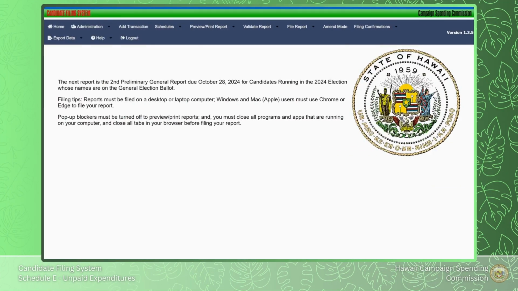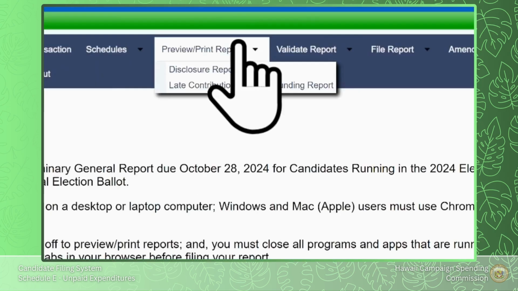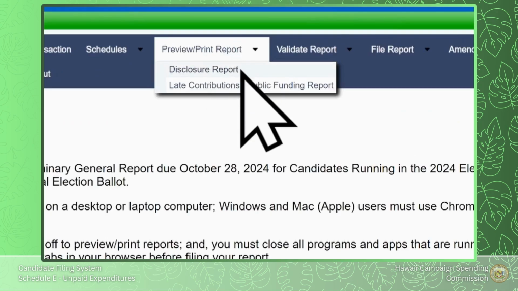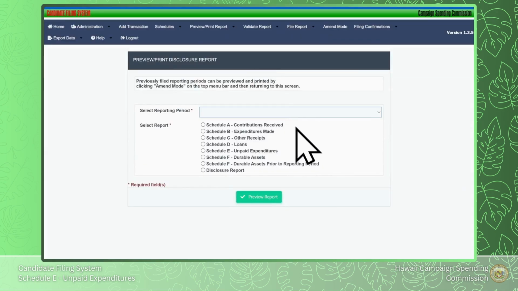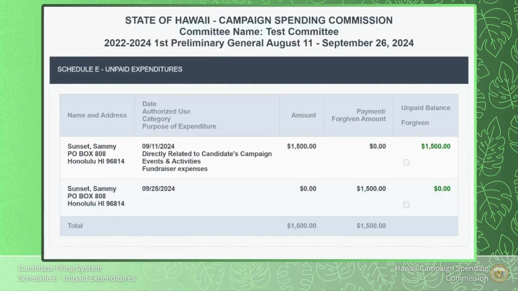If you'd like to review the schedule before filing it, you can use the Preview function. From the navigation bar, click Preview Print Report, then Disclosure Report. Select the reporting period from the drop-down menu. Then select Schedule E and click the Preview Report button to generate a preview.